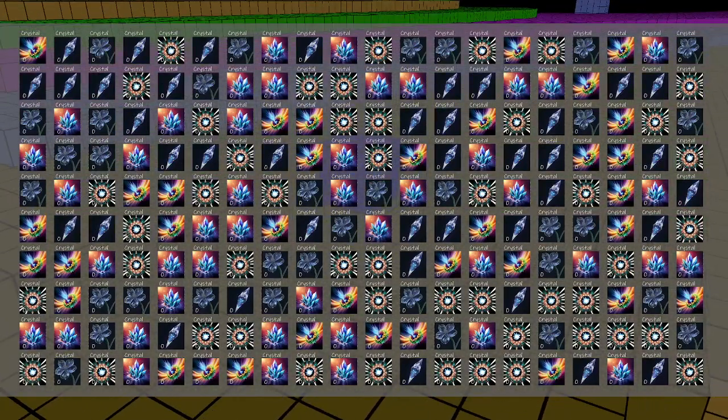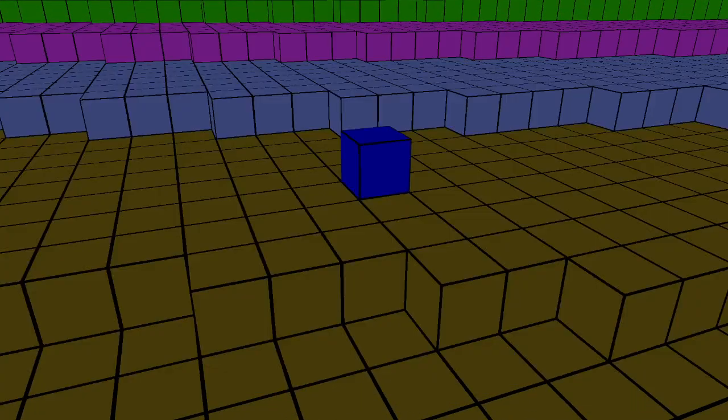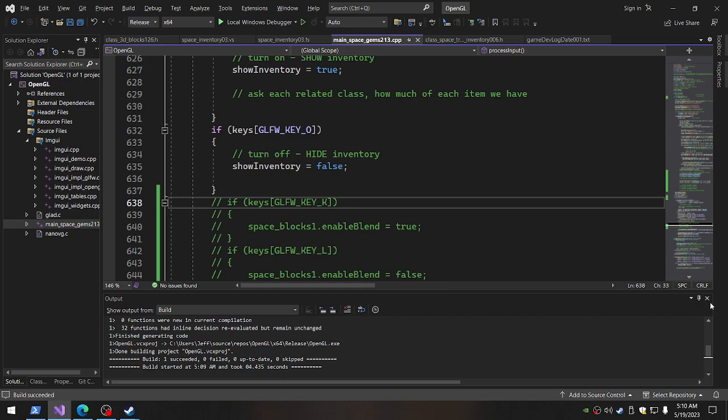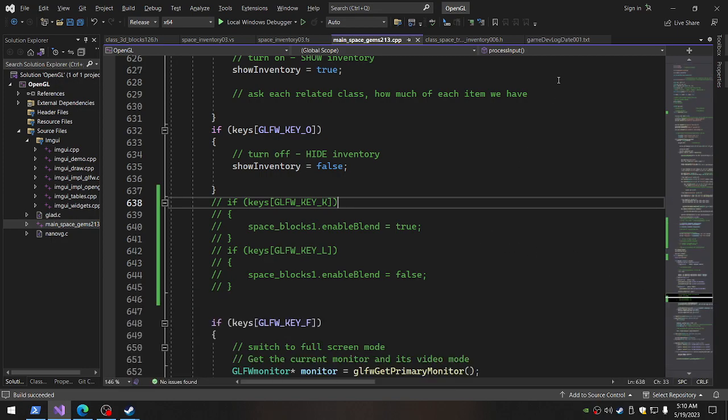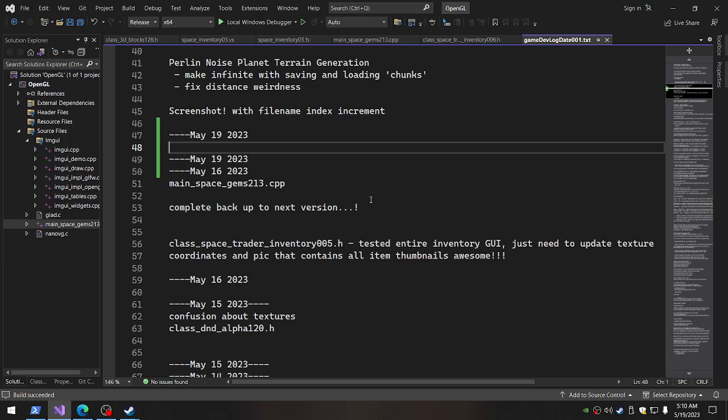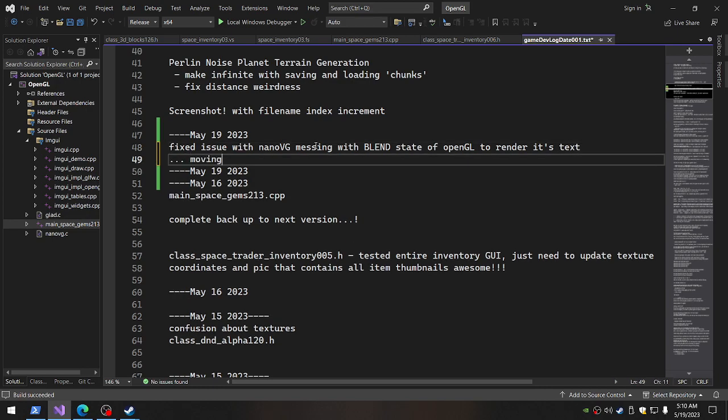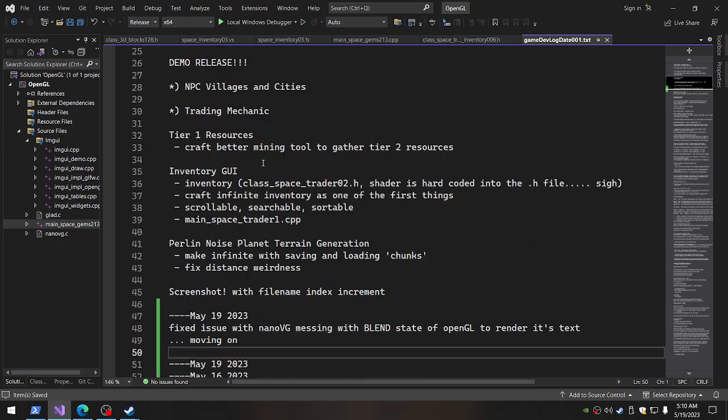These blocks are solid. When you come out of it, blocks are solid. Alright. It was not even on the checklist. So just so you know, I have a checklist. Okay, fixed issue with nanoVG messing with the blend state of OpenGL to render its text. Isn't that great? Okay. Moving on. That's it. That's all I'm putting.